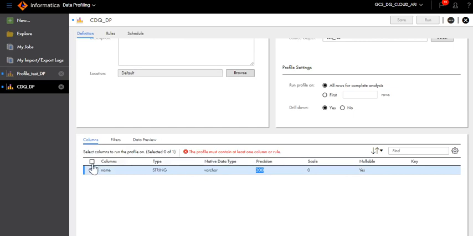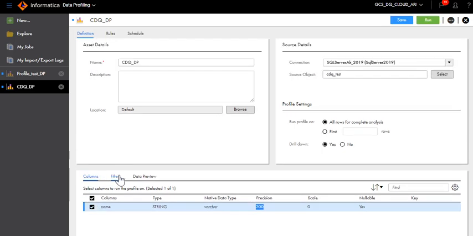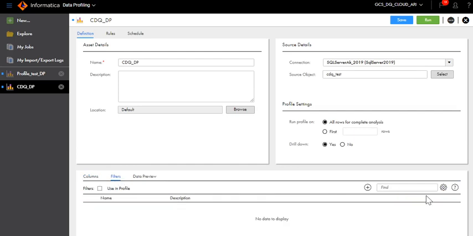By default, there will not be any column selected, so based on your requirement, you will have to choose the columns. Since I have only one column, I'm going to select this column for profiling. And let us add a filter.